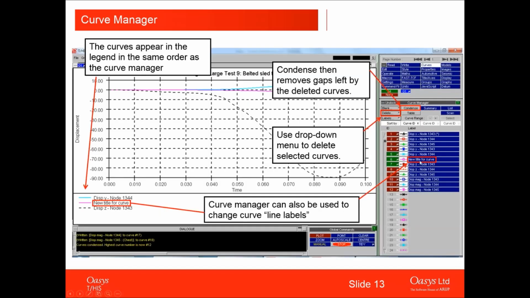The other thing we can do in the curve manager is to change the title of the curve. So these titles are the default LS-DYNA titles. And sometimes that doesn't really help us very much, so we can change those. So you can just literally delete the existing title and type in your new title. So that's what's been done here in this example. And that's automatically transferred into the active graph. And we can just plot that. We can update the plot by clicking on plot.